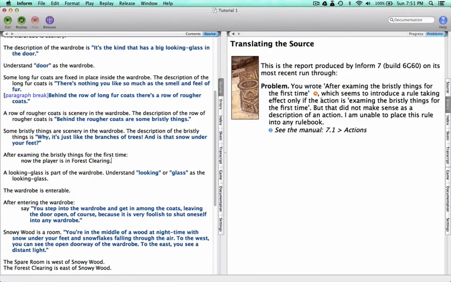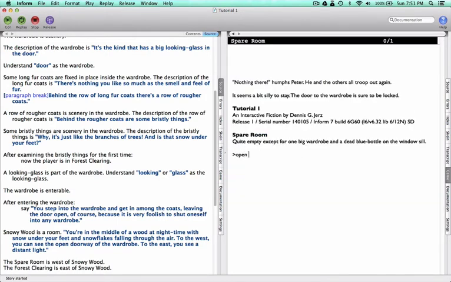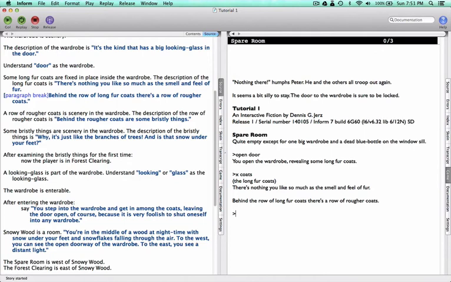see how that goes. After examining, did I get that right? I think I did. Okay. So now, we need to do these commands over again because I changed a couple things. So open door, examine coats. Oh, okay, well, examine rougher coats, examine things.